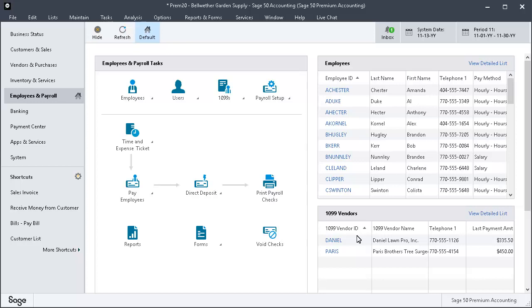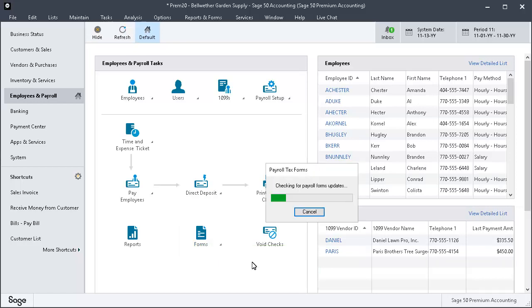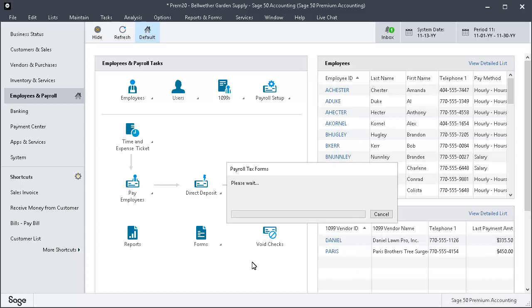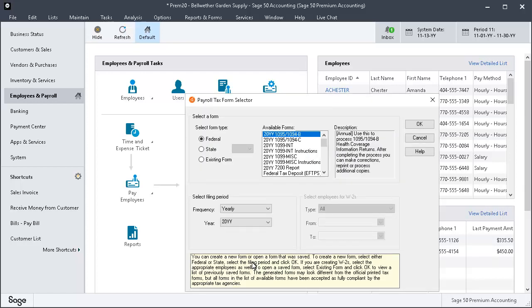In Sage 50, from the Employees and Payroll Navigation Center, click the Forms icon, and then select Federal Forms from the drop-down menu. At this time, the system will check for payroll forms updates. If updates are found, they will be automatically downloaded and installed. Be patient, this may take a few minutes. But when the forms update process is complete, the Payroll Tax Form Selector will display.